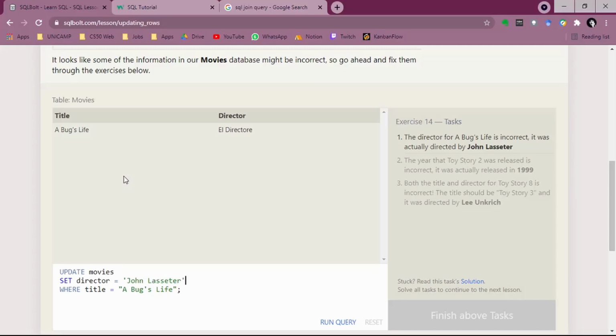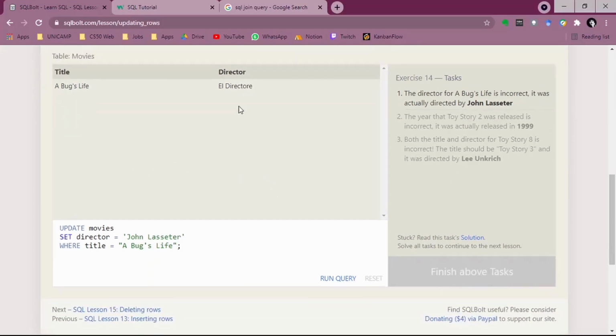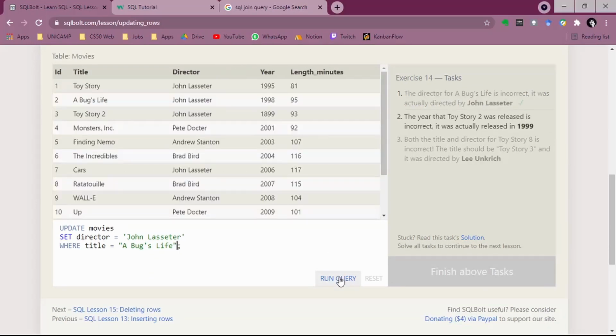And what is the where? The where is where title is A Bug's Life, okay? So we know that we're selecting the right thing, and then we're going to run the query, and it's updated. So now A Bug's Life has this director here.